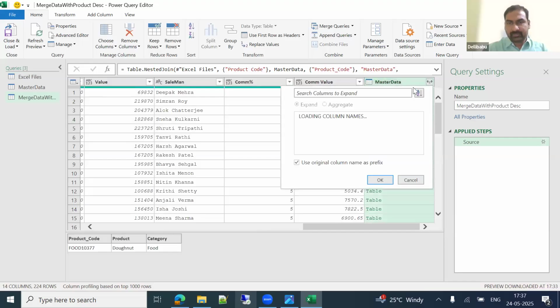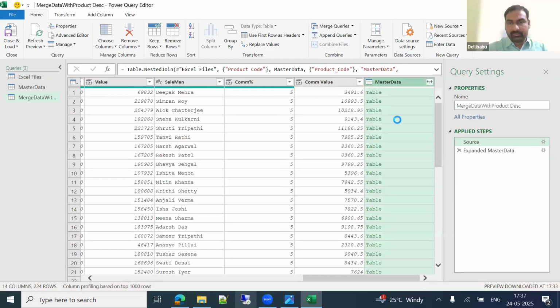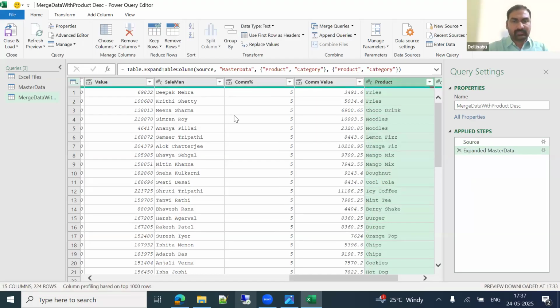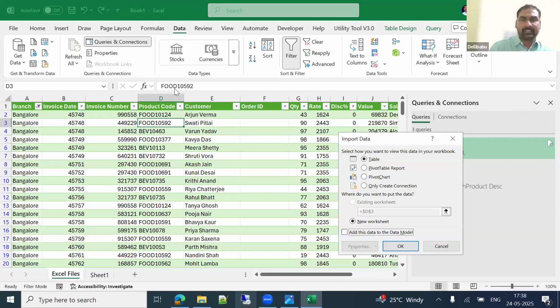Here, just expand this one. Don't require product code. So this is how we can use merge and append queries. We can consolidate data, we can merge data, we can use it for our analysis.